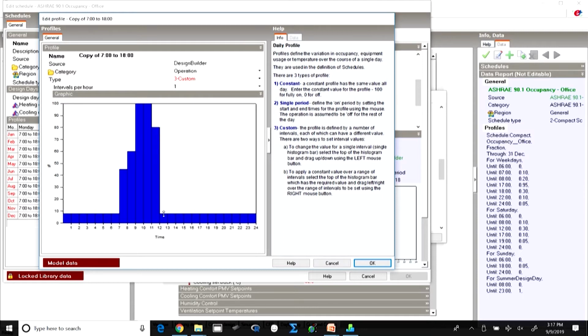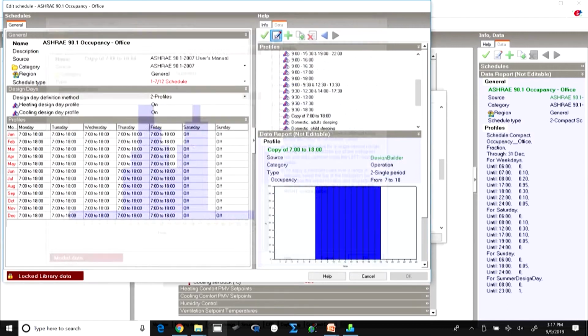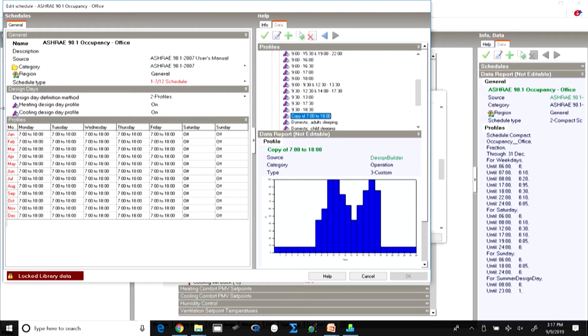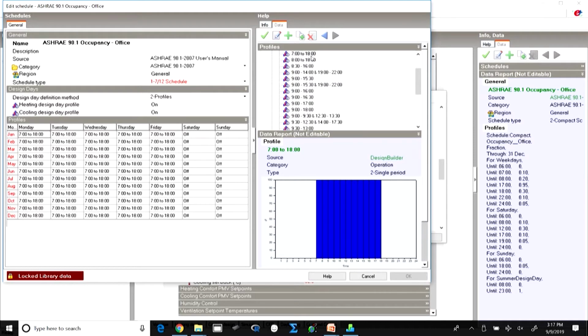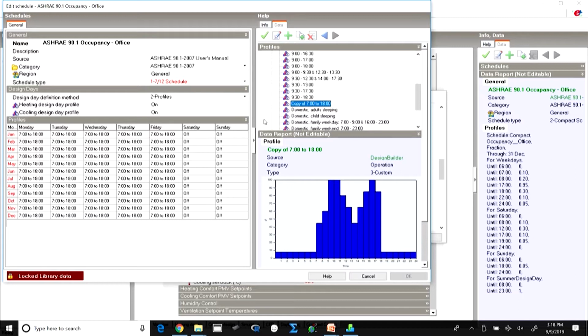So, depending upon whatever your schedule is, you can create a schedule for yourself and save it and use the same here. So, we can change the schedules depending upon the occupancy. So, this has been changed to the new schedule that we have defined, and it can be copied to the rest of the days and weeks as well. This is how we can define the schedules.